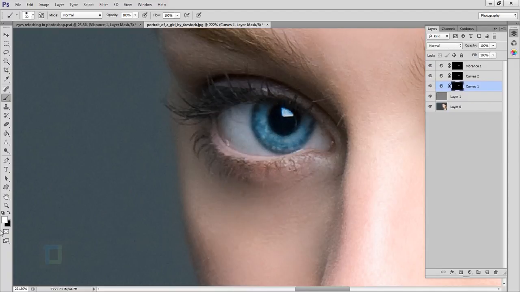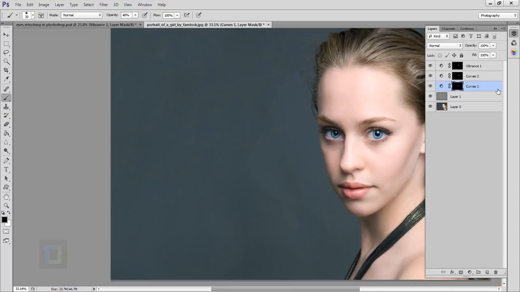So I'm gonna select my curve and select my black color. So if I remove it, it will go away, but that looks a bit unnatural. So what I will do is make my opacity around 50%. So the brush tool is now on half power. So now if I turn it on and off, it seems more gradual.